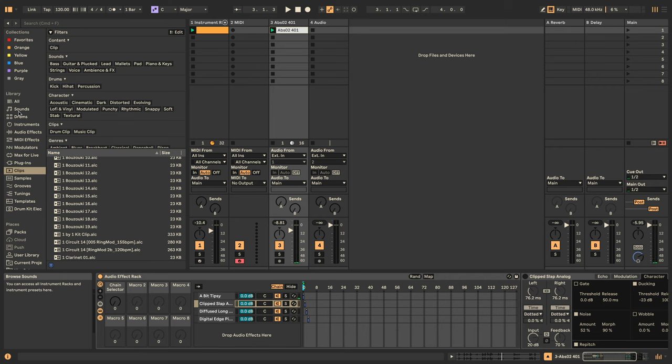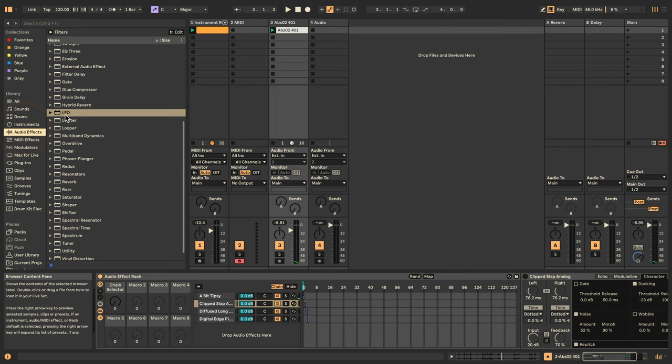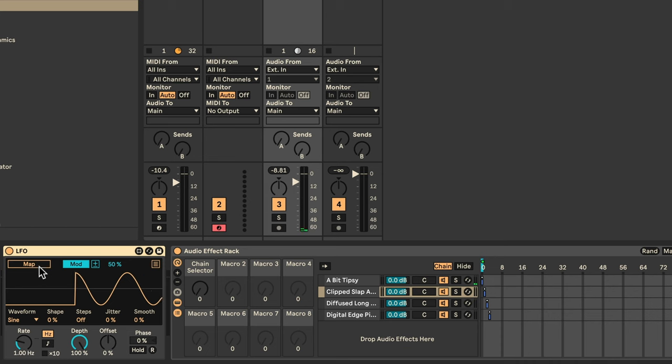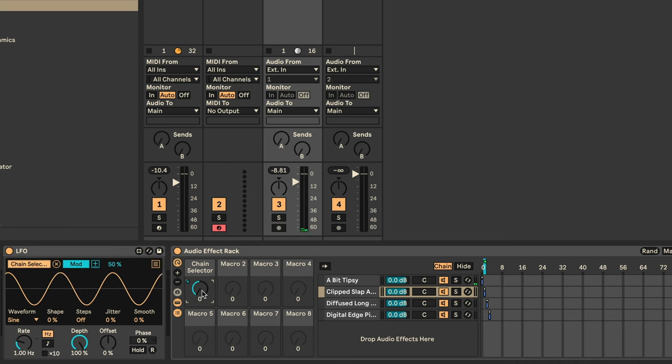And another tip, if you want to use this trick with the audio effect rack, you can't have the expression control on this track because it's a MIDI effect and the track is an audio track. And so what you could use instead is the LFO. So we're going to go to audio effects, grab the LFO. Let's put it in front, map this to the chain selector again, and set it to remote in this case. You can also have it on modulate if you still want to be able to change the chains manually.